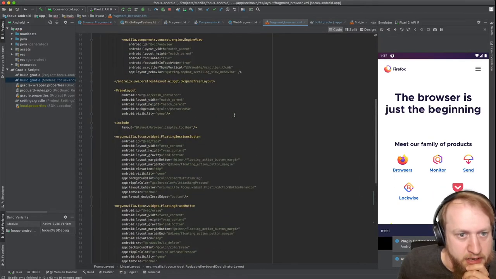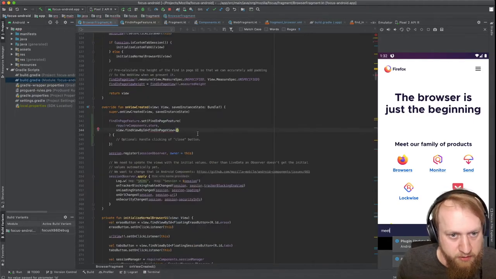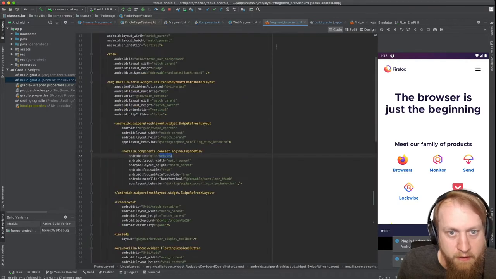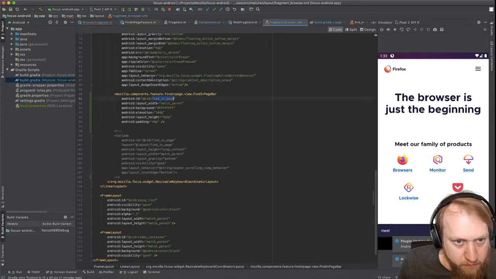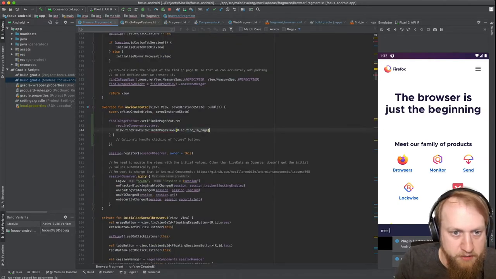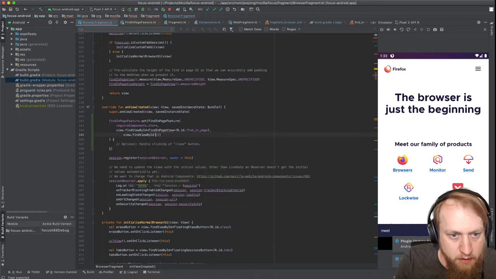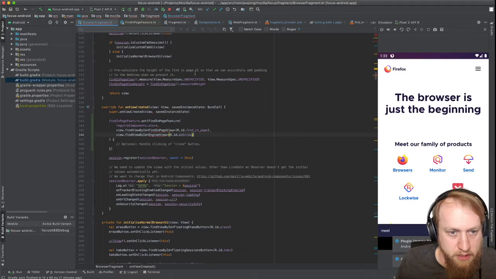Let's add the engine view to this feature component as well. I still need to complete the lookup of the new find in page bar. Called find in page. Awesome. And now it needs an engine view, I assume to tell the engine if I clicked, I don't know, want to see the next search result. This was called WebView. Okay.